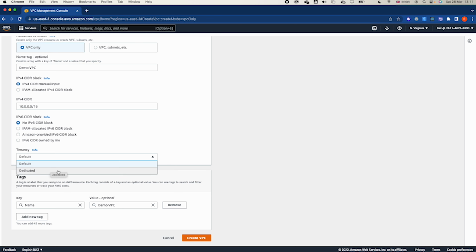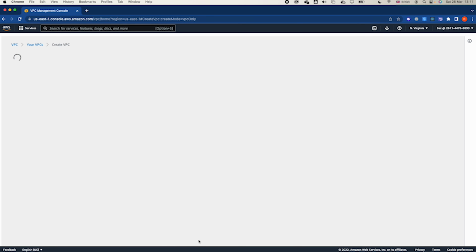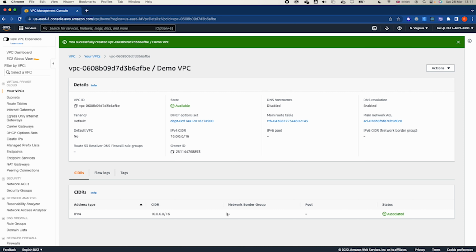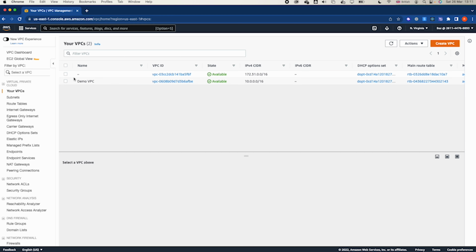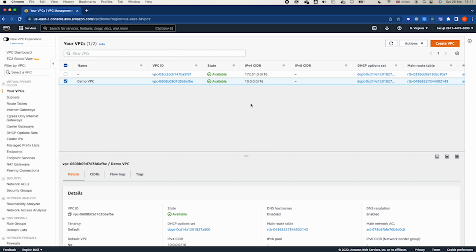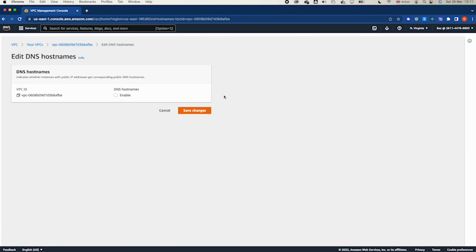Now about the default tenancy, you can use a dedicated tenancy or a default one. Dedicated means you are going to build a dedicated VPC, especially if you want to meet a regulation requirement or a licensing requirement. For this demo, we're going to use default. Click on Create VPC. Once you create a VPC, it will appear here in your VPC console. Select the VPC, and from the Actions menu, I want to enable DNS hostnames. This will give any EC2 instance I launch inside this VPC a DNS name.